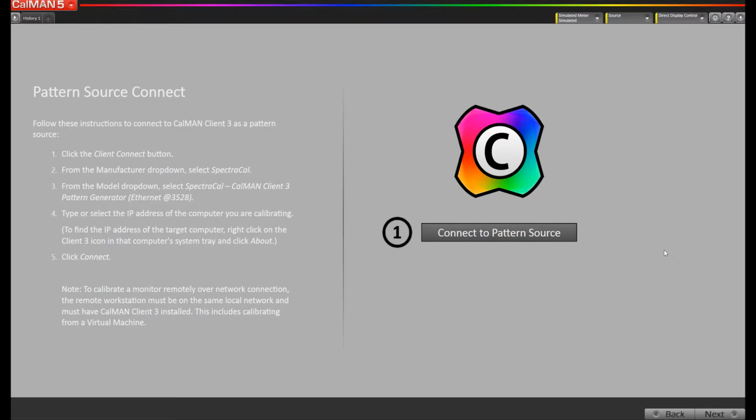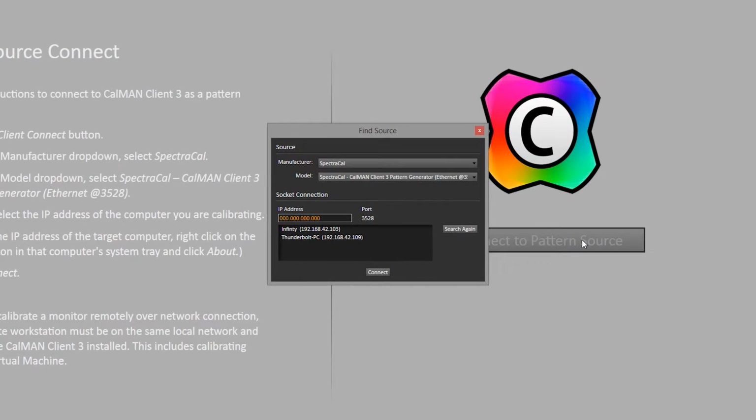We'll go to Next. Now we're going to connect to Client 3 as both the pattern source that's going to display the test patterns and as the target display, which Client 3 is going to act as a calibration profile manager. We've already installed Client 3 on our target Mac computer, so now we're going to connect to the pattern source, which will be Client 3. So we're going to select the computer from the list.